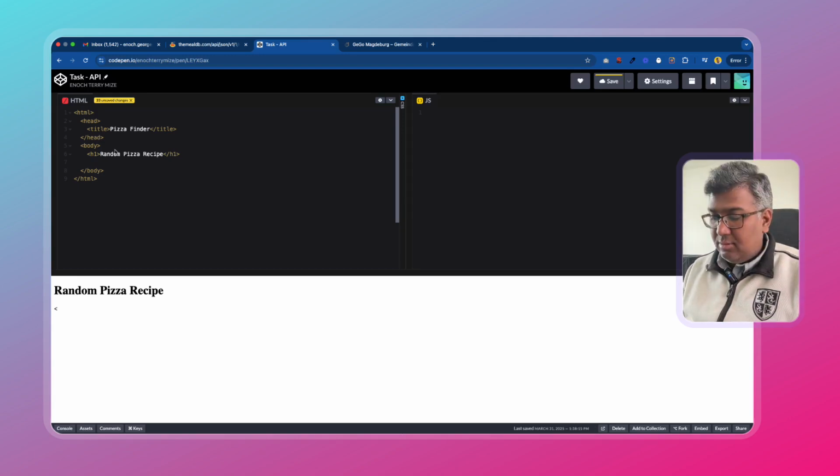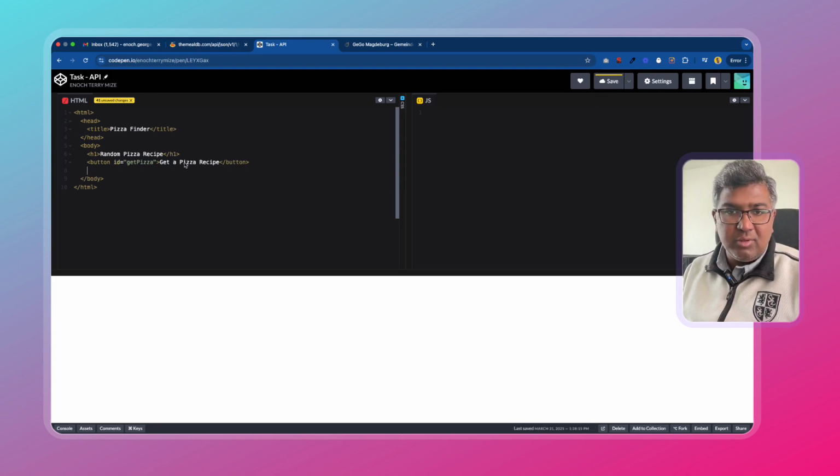And then we're going to have a button with id equal to get pizza, then the text, get a pizza recipe. Close the button. After this, we're going to display the pizza name, pizza image, and pizza instruction. How do we do that?